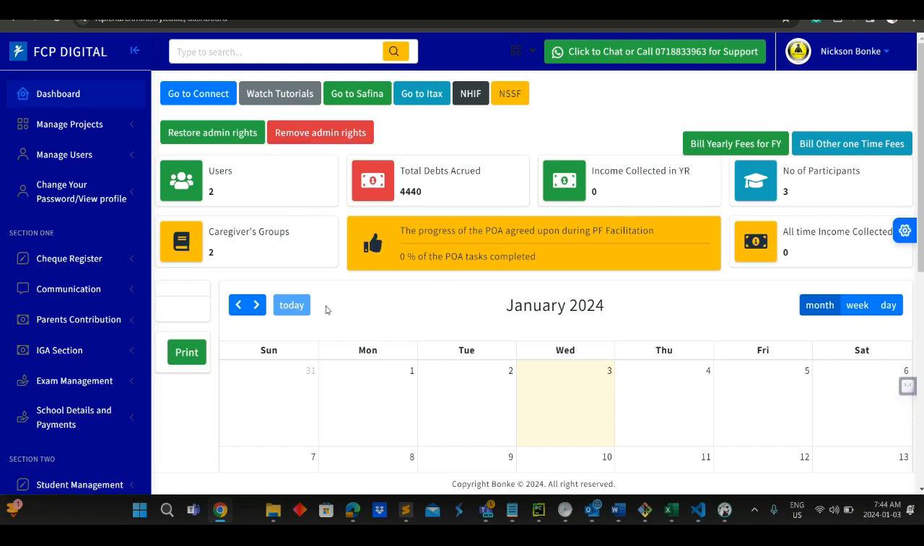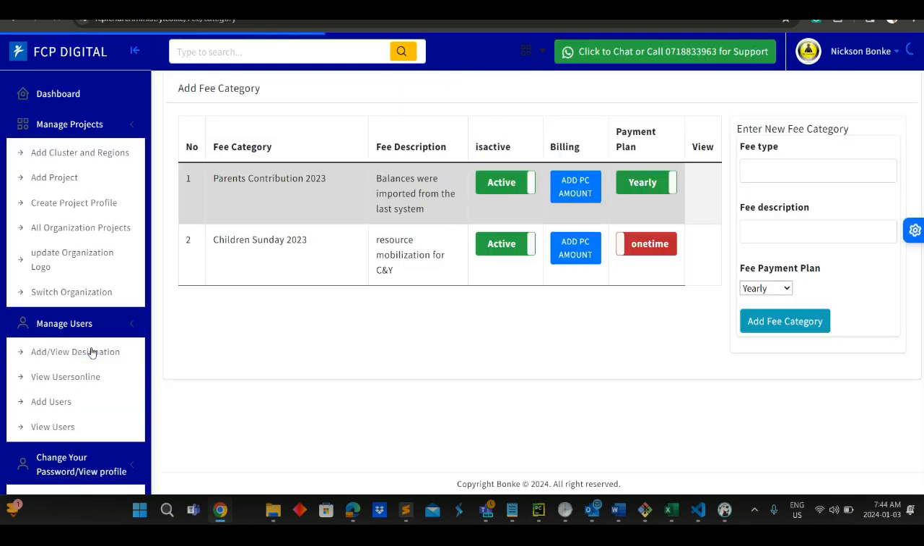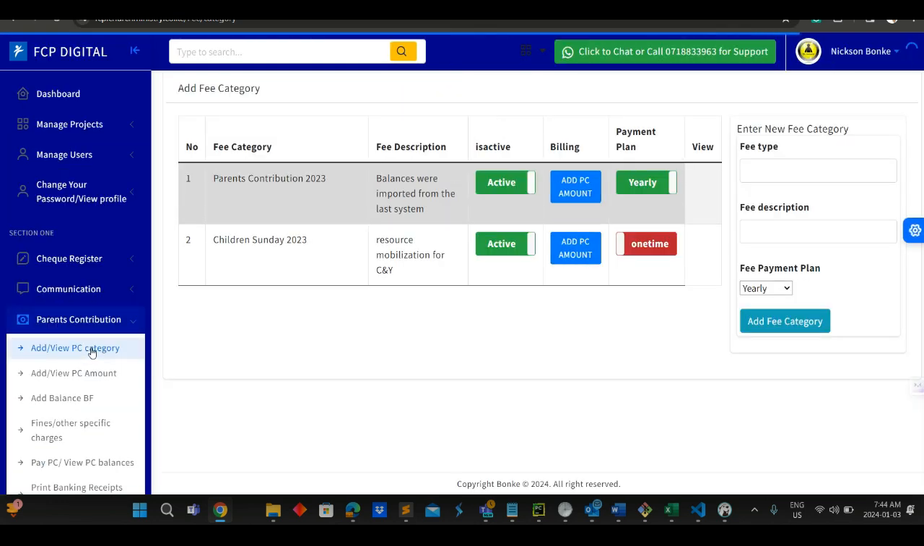Remember that the billing cycle has just elapsed for this particular organization. Remember, this is a testing. I'm using a testing charge. So the first thing you need to do when you are making parents contribution is create categories. Every year you will need to create a category and add an amount to that category.